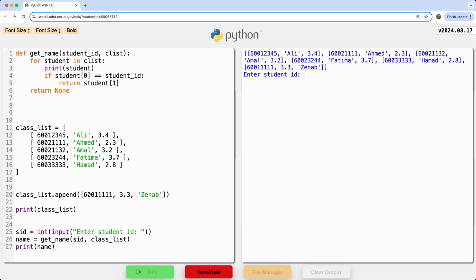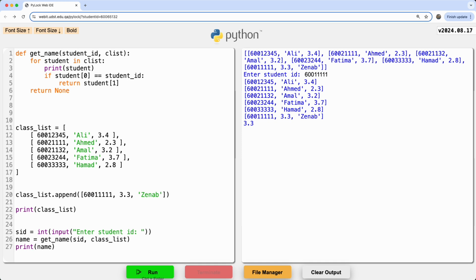But of course, then the issue is if I look for 60011111, it says that the name of that student is 3.3. The reason why it says that is, take a look at the print statements, and you can see how really helpful they are. Remember, what we're doing is we're checking the first column. If the first column matches what I'm searching for, then I return the thing in the second column, which happened to be the GPA. Oh, wait a minute. It's supposed to be the other way around.